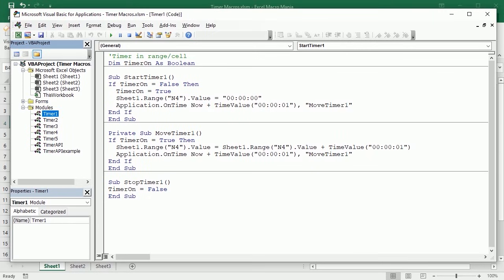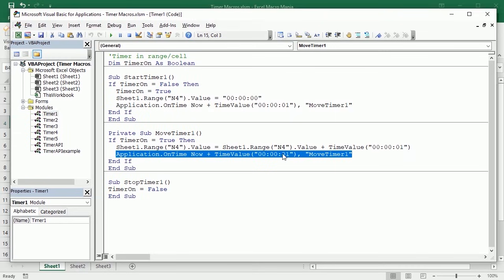But Application.OnTime looks like this here. You write Application.OnTime and the time when you're gonna run the macro. So we can say from now plus a time value of 1 second, I'm gonna run MoveTimer. And you see the minimum time we can use here is 1 second. So this option only lets you have a timer in seconds, minutes, hours, of course. Then we move the timer and we call again after 1 second the same macro. So that's how Application.OnTime works. And again, check the other video for more details.